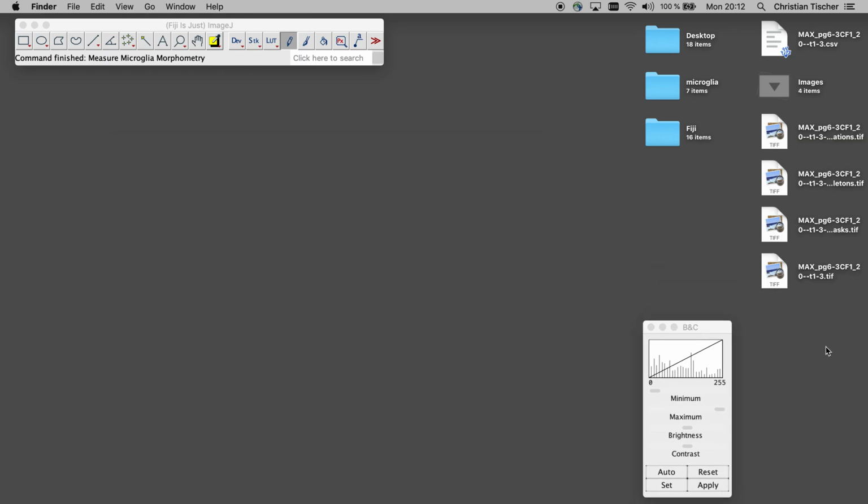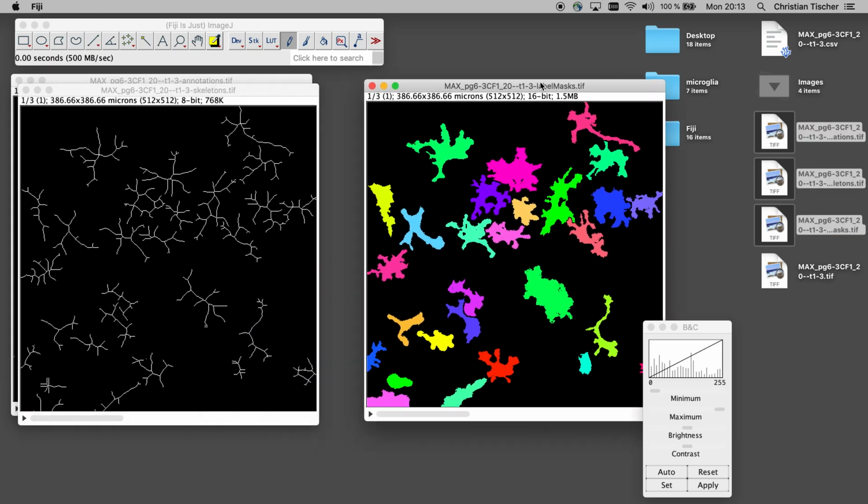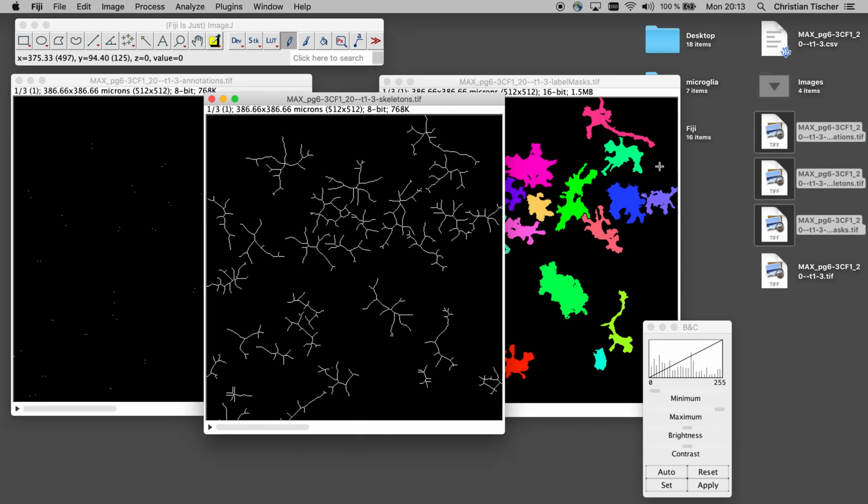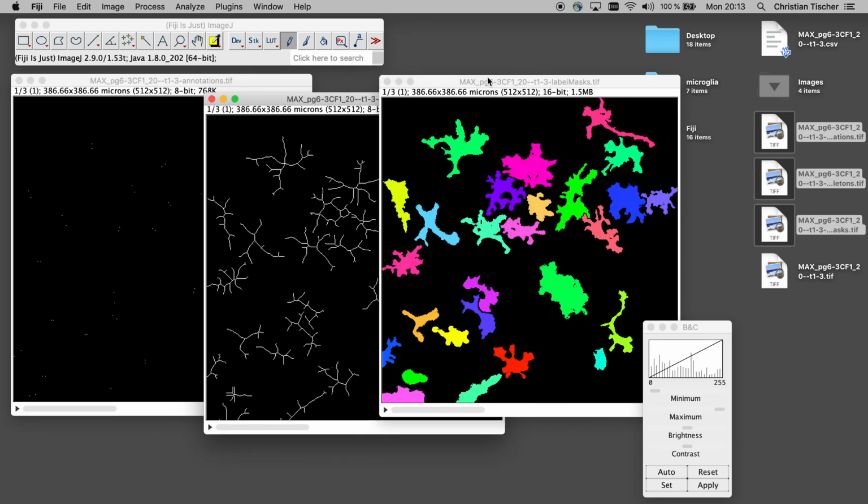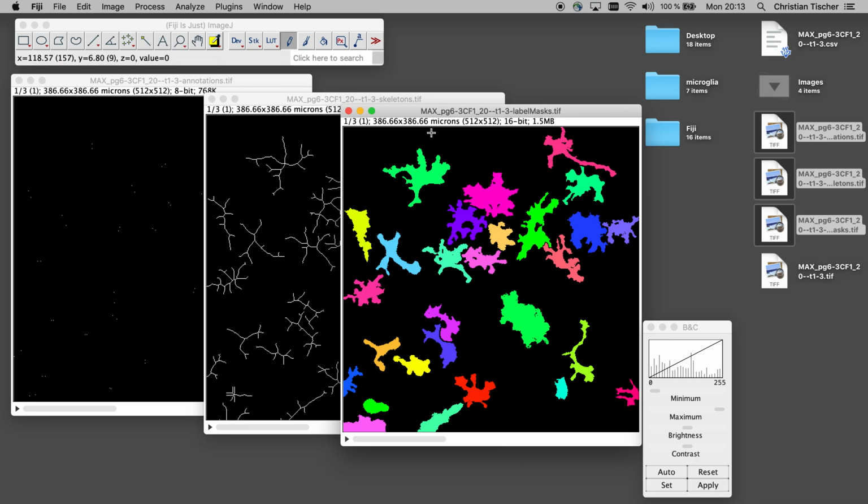So what are those results? Let's have a look. So these were three image files. Actually, that one we already had before. Here is an image with the skeletons of the cells. So we thought this is useful for microglia because of this really branched morphology to measure, for example, the length of the skeleton, the number of branches, and so on.